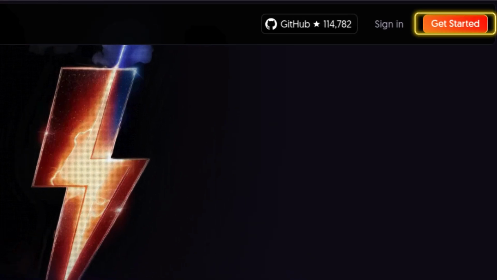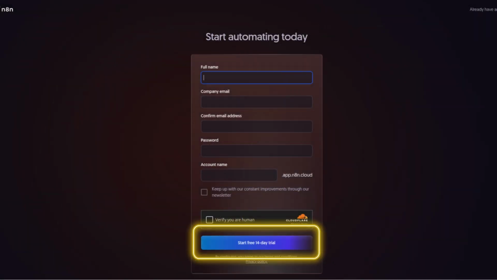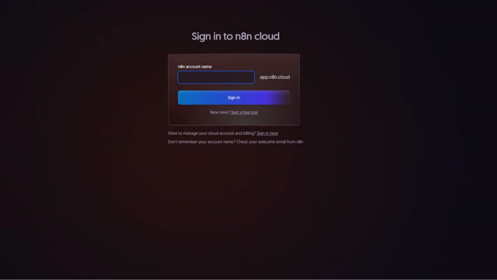The great part is that you get a 14-day free trial, so you can try it out for 2 weeks and see if it's something you want to use. It's definitely worth it. Now, I already have an account, so I'll go to Sign In, enter my account name, and sign in. It will ask me for my email and password, which I'll enter here.